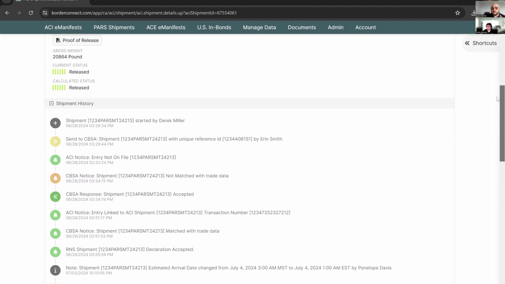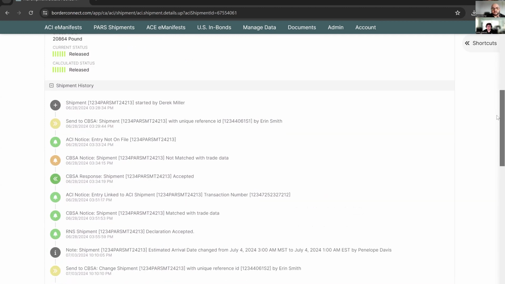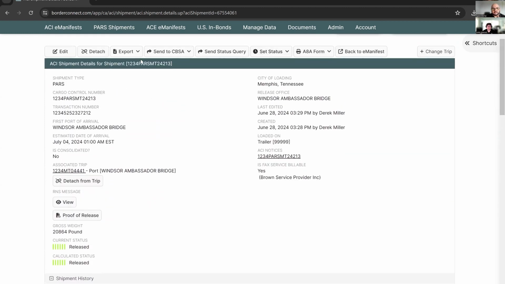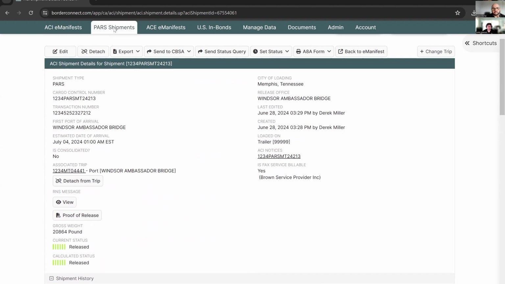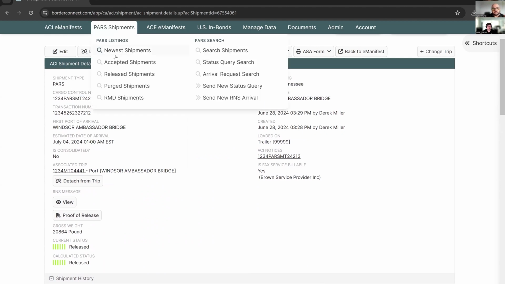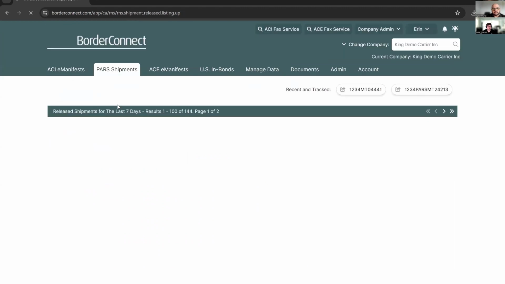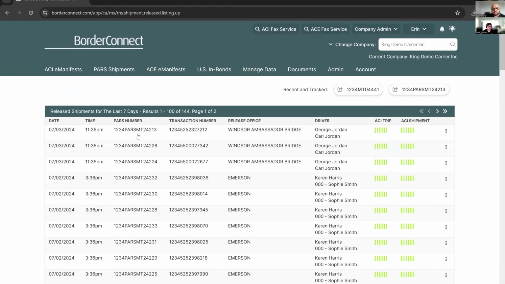If you want to confirm things, if I just click on this number, attach this particular number, I copy it, and I go to PARS shipments. We want to remember this is released. So if I go to PARS shipments and I go to released, I should be able to find it. And it's this one actually at the top. From here, I can print a proof of release.